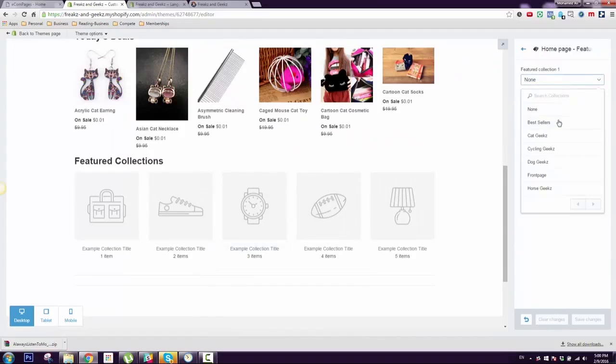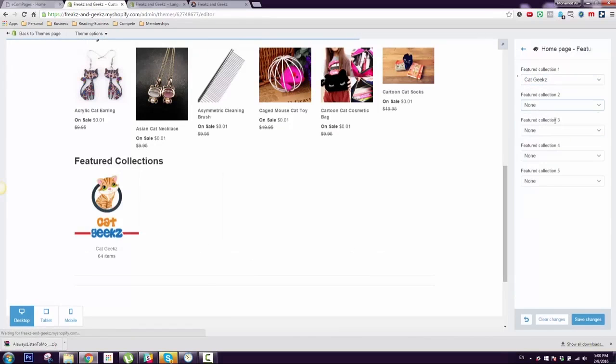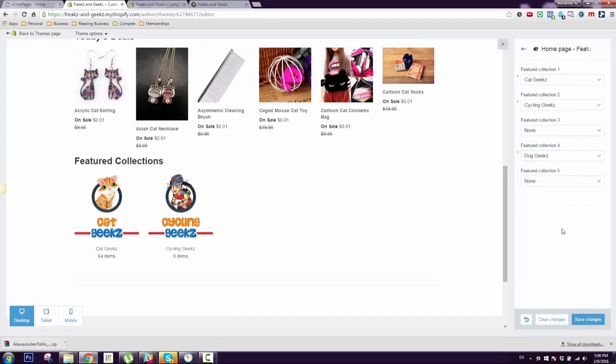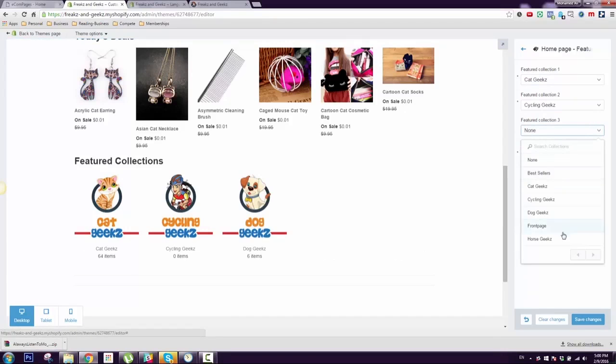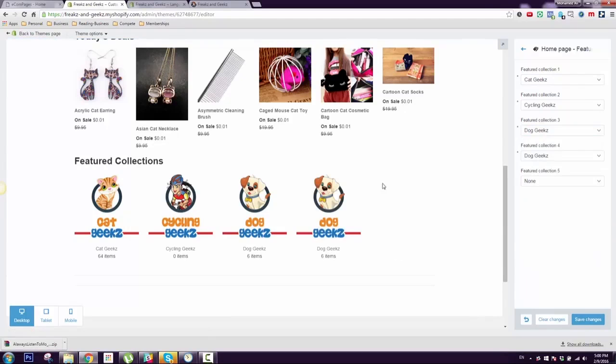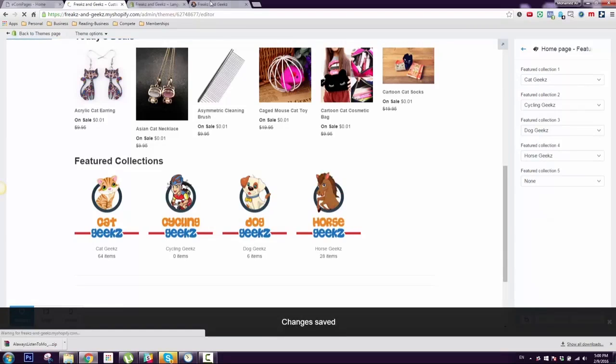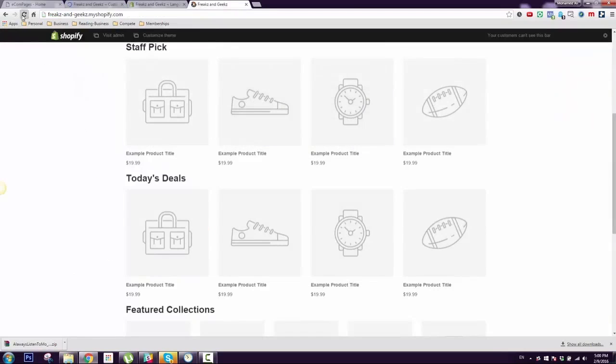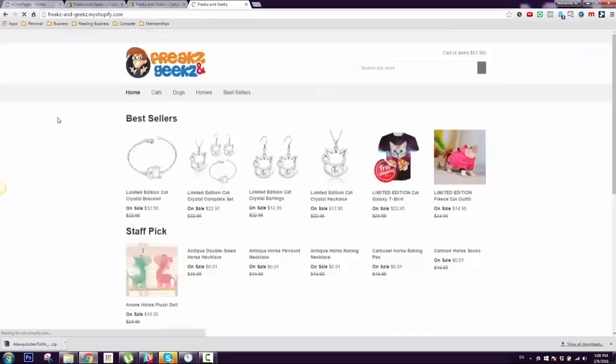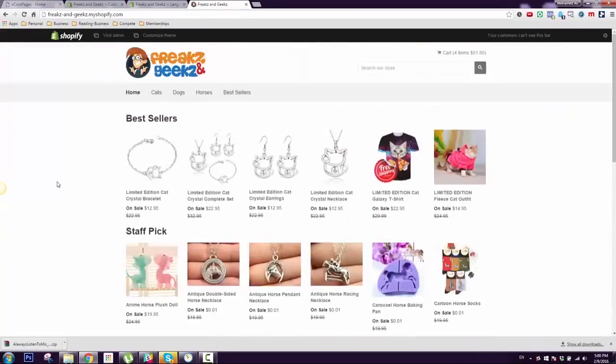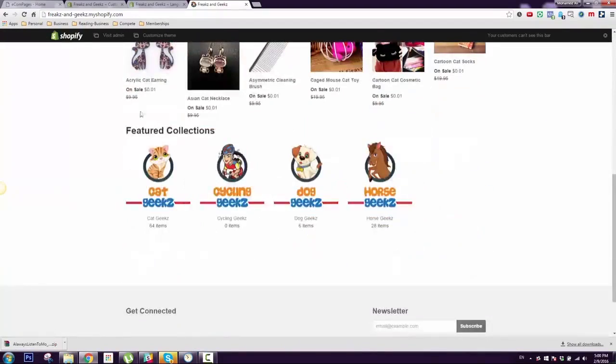So my featured collection is basically I want to show what collections I have. So maybe I will show my cats, my cycling, my horses, and my dogs. Actually, I'm missing the horse here. Here we go. So let me save that, and let's look at the change live on the website. Refresh, and here we are. Homepage fully customized, all done.